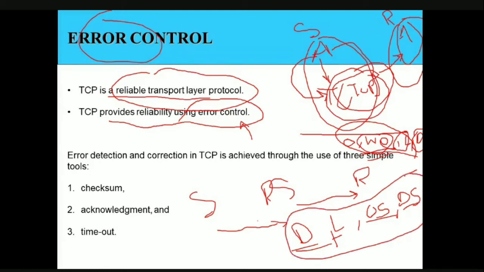After detecting, error control also includes a mechanism for correcting all these errors. Now, how is error detection and correction in TCP achieved? It is achieved using three simple tools. The first one is checksum, the second one is acknowledgement, and the third one is timeout.